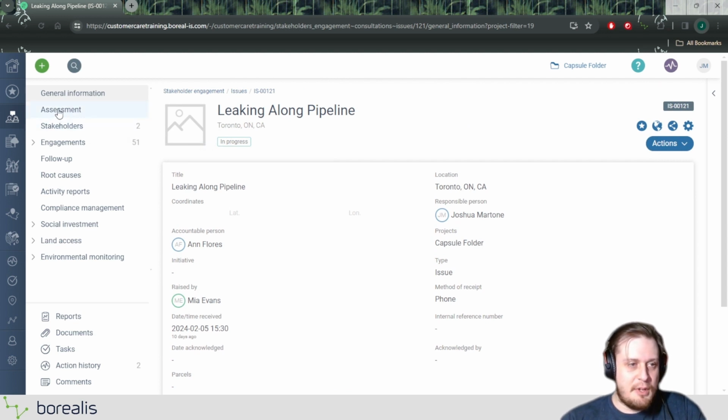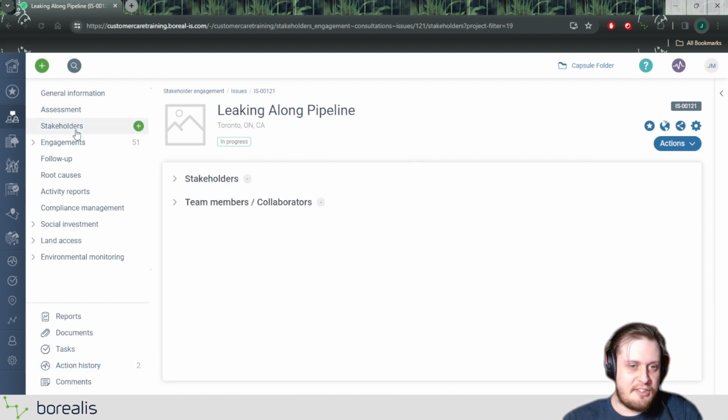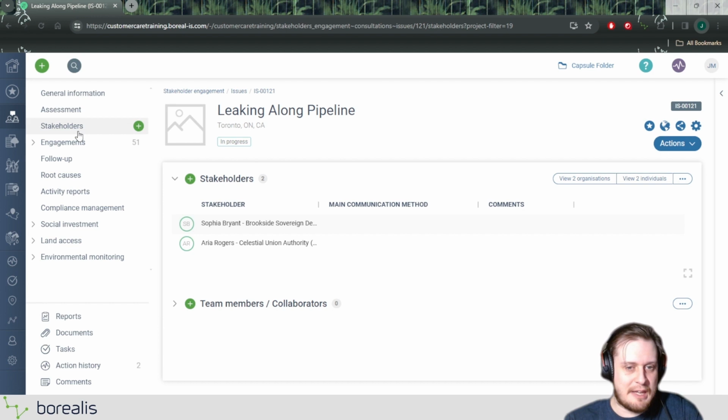We also have the ability to check the issue's assessment because it is in progress. We are going to talk about the workflow in the next video, but if you wanted to access the assessment of this issue, you can take a look here. You can see the stakeholders that are involved by clicking the Stakeholders tab, and as always, you can add additional stakeholders by clicking on the green plus buttons. This one down here would be for team members and collaborators or people from your staff member registry.